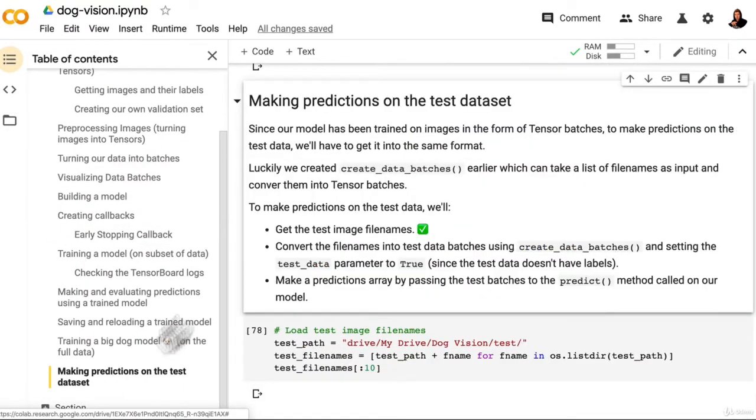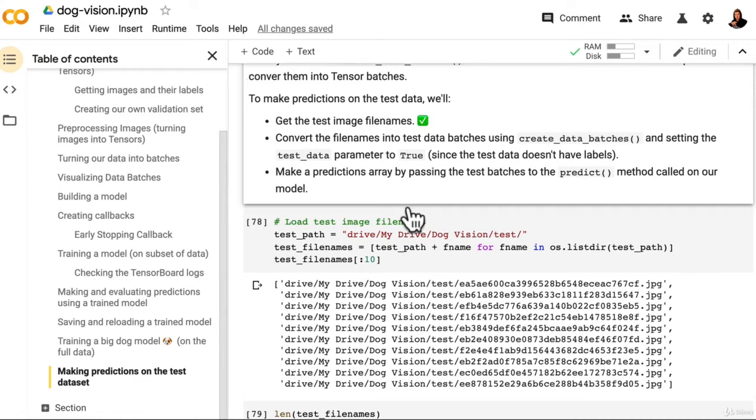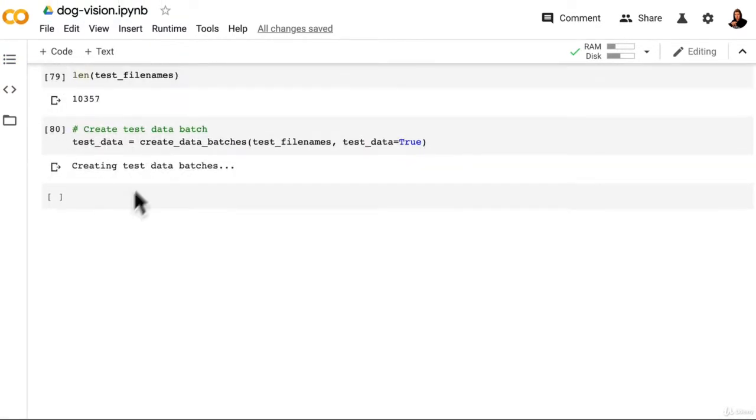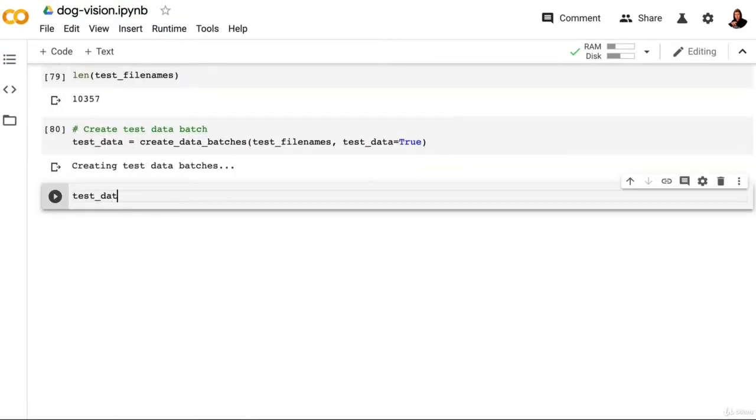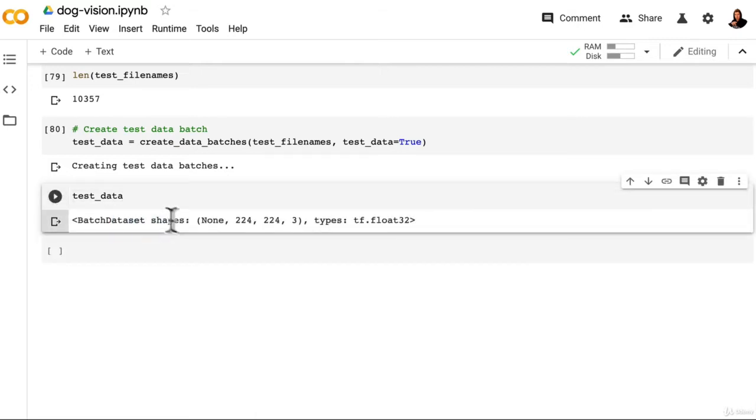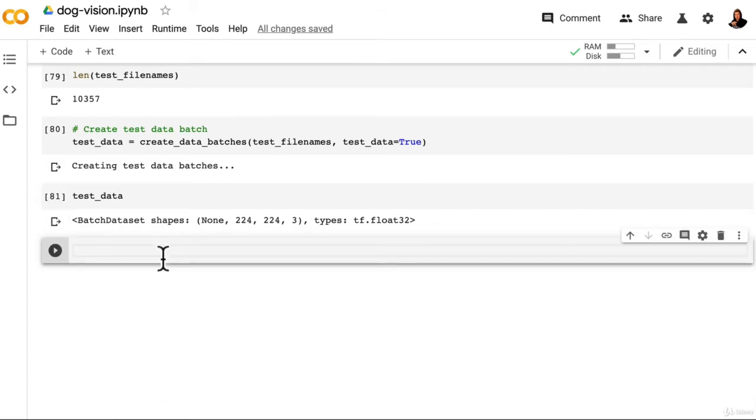So let's come back to where we were. That's what we've got. And if we go test data, it's a batch dataset of shapes. So there's no labels here. These are just images of 224 by 224 by 3 for the color channels of type TensorFlow float. So beautiful. We've got our test data in the form of tensor batches. That's what we're after. And now, the finale.